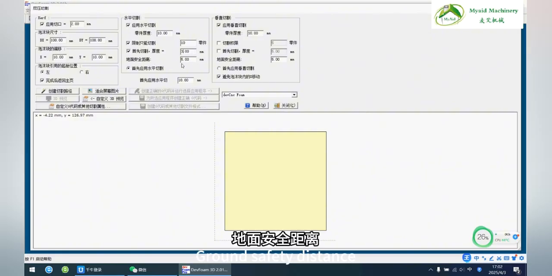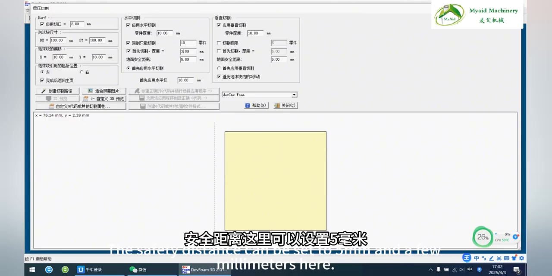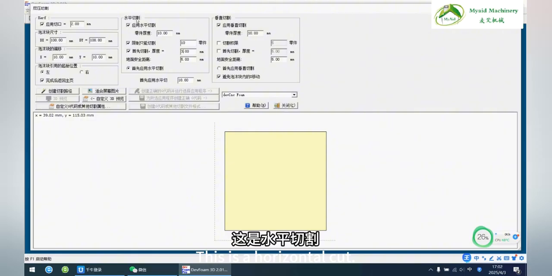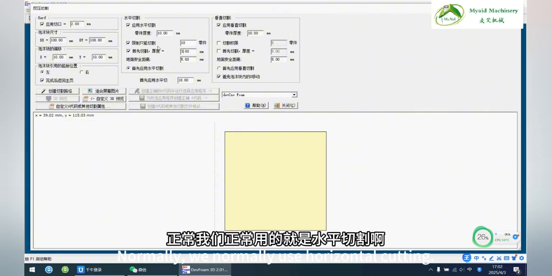Ground safety distance, that is to say, this countertop to this foam. He is a safe distance away. The safety distance can be set to 5 mm and a few millimeters here, 1 mm, 2 mm. As long as it doesn't touch the countertop, you can. This is a horizontal cut. We normally use horizontal cutting.